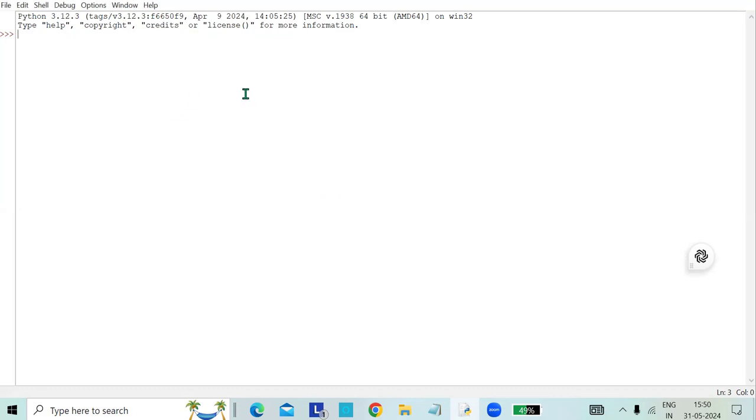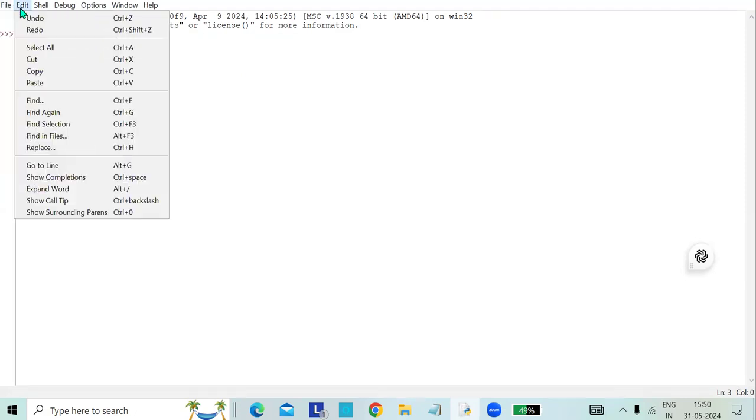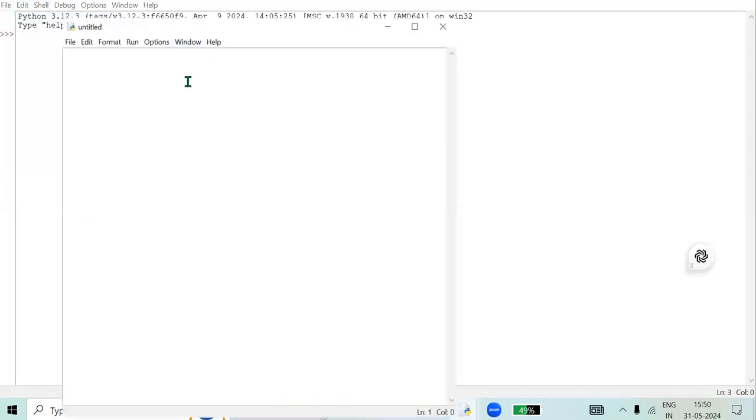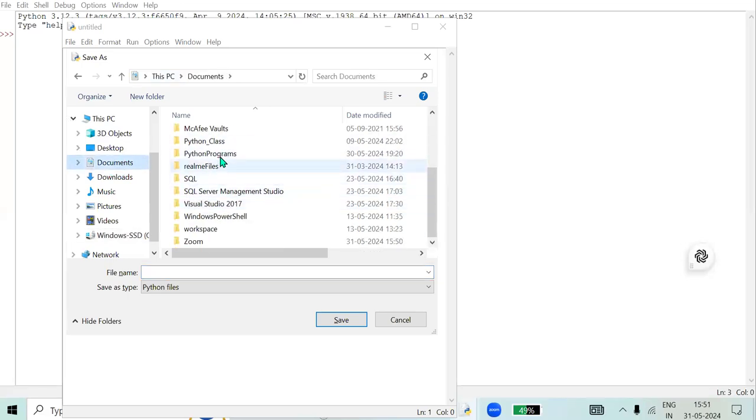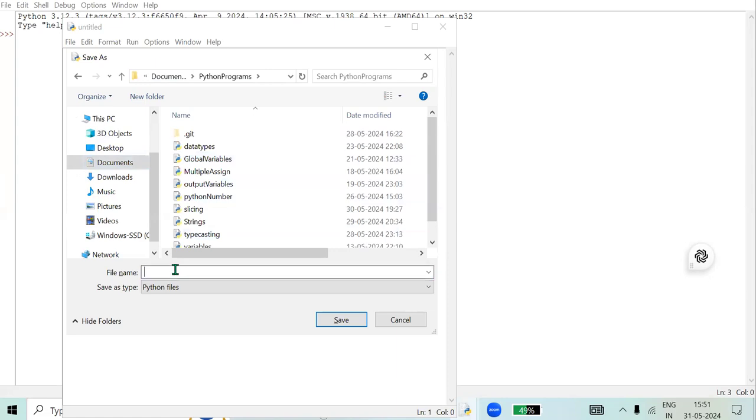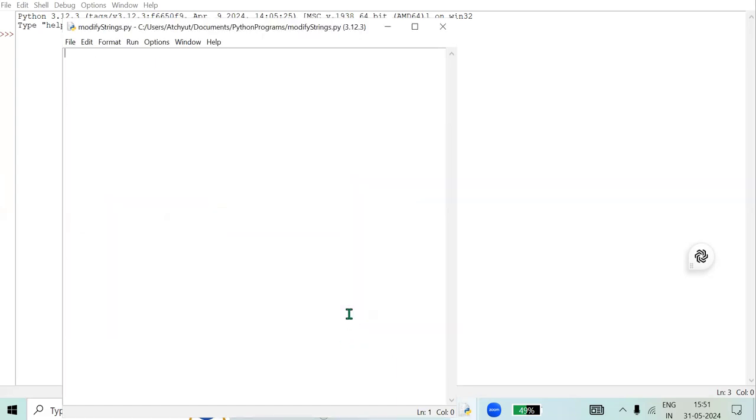So as you know, this is my IDLE. Just create a new file and press Ctrl S, go to Documents, go to the Python programs, and here you can save it with the name modify strings.py and save it.